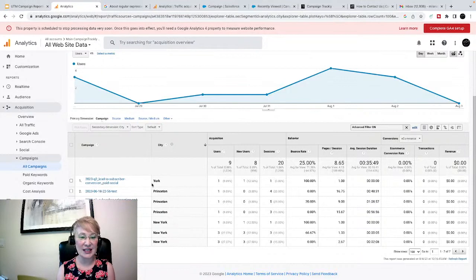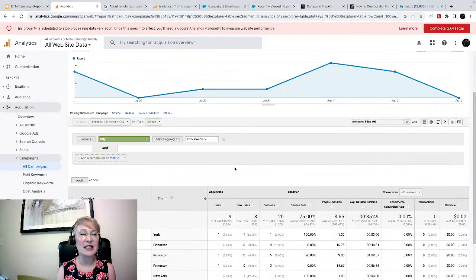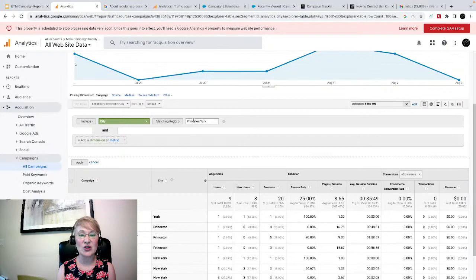So what you're seeing here is users from Princeton, York, or New York. Why? Because I have an advanced filter on. My advanced filter here shows me that I want to see users from Princeton and York. As you can see here, I'm using a very complex term, matching regular expression.